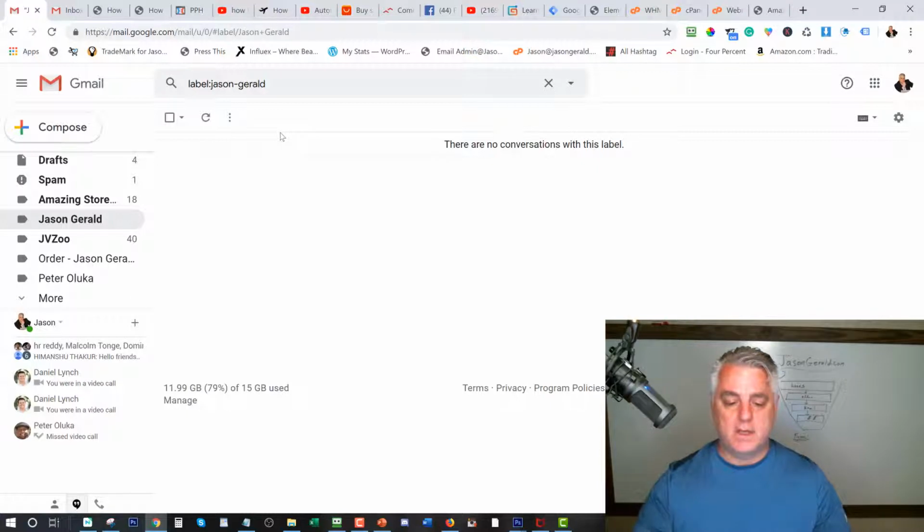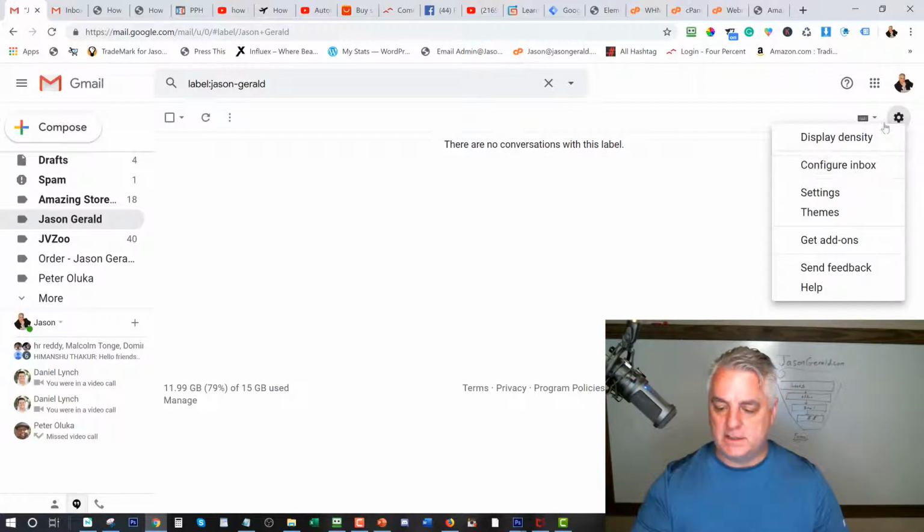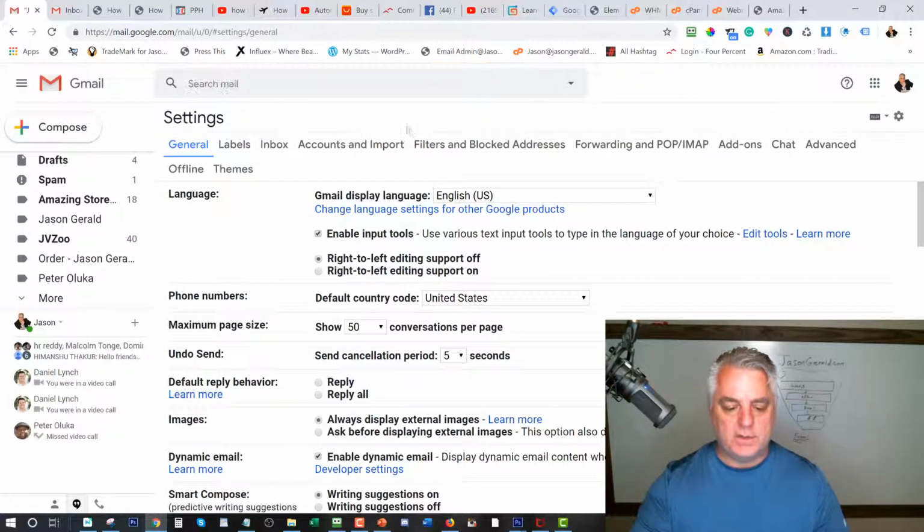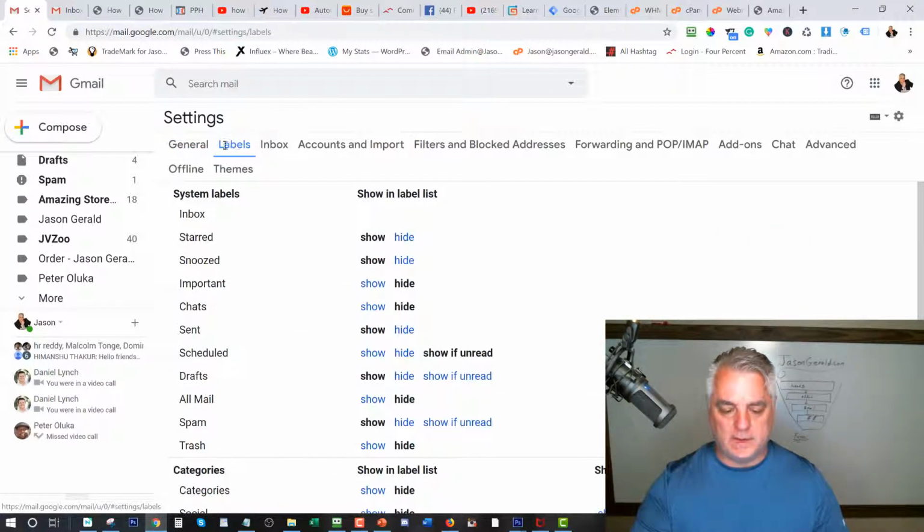In the meantime, while we're waiting for that, I want to show you where this looks. If you go into the gear icon over here, go into settings, I want to show you how you can adjust this. So here's the label. Remember, labels are folders.